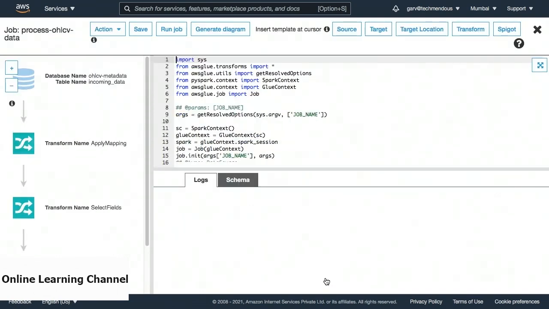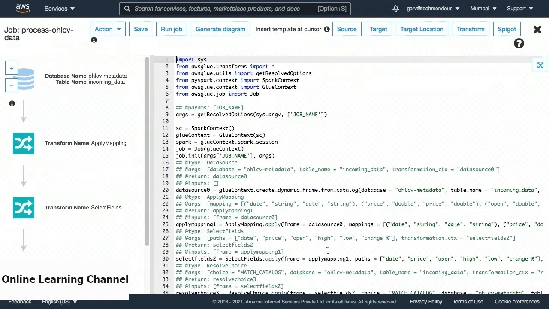As a result, AWS has created a default script. At this stage, we can write our own code and make a more complex transformation. Herein, we could aggregate open, high, low, close data to something else. To keep things simple, we can just click on Run Job.